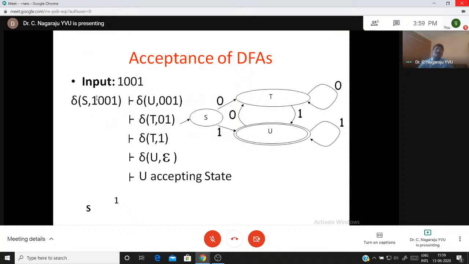So that's why first it will take the 1, and that will enter into the U. So when you are given the 1, that will enter into the U. So then delta of U comma 0 on input 1 will enter into the state. After that the next input is 0. From this U, when you are using delta of U on 0, that will go to the T state.